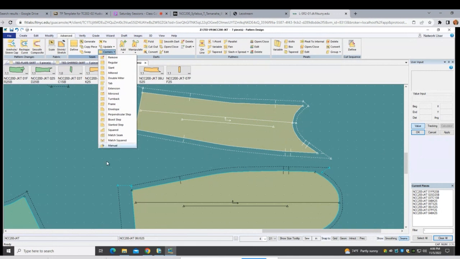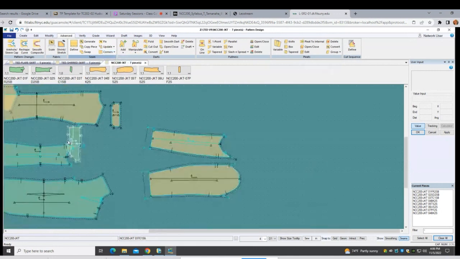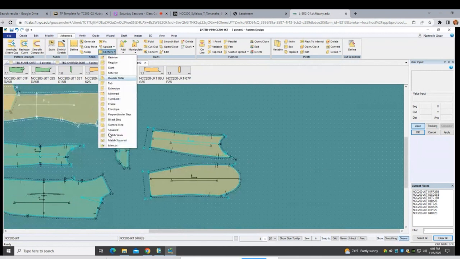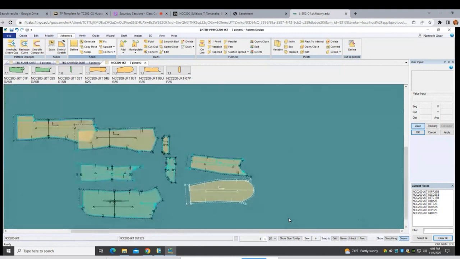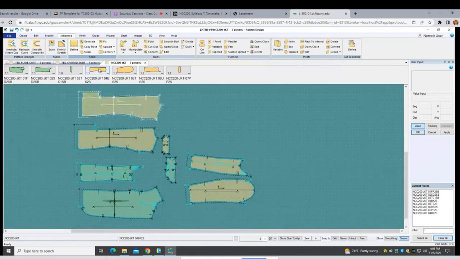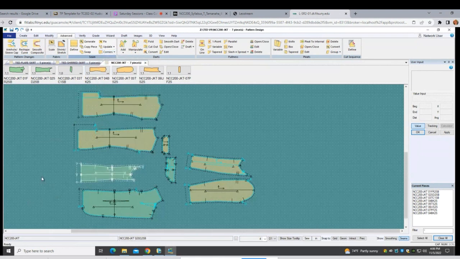All right. So those are the main corners. You see that you have so many options here, because when you make patterns, we have different types of corner finishing. That's why you have more options here.